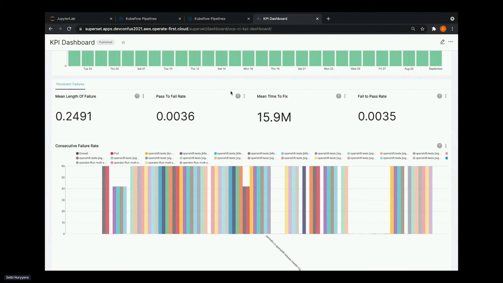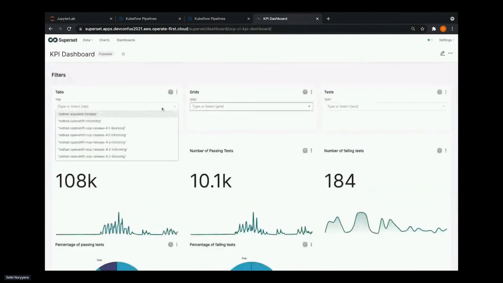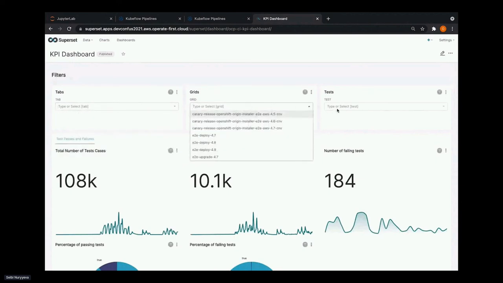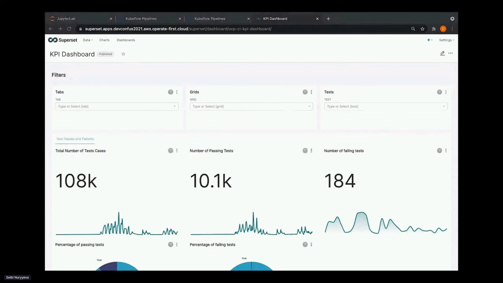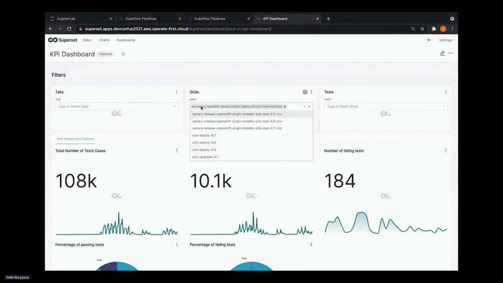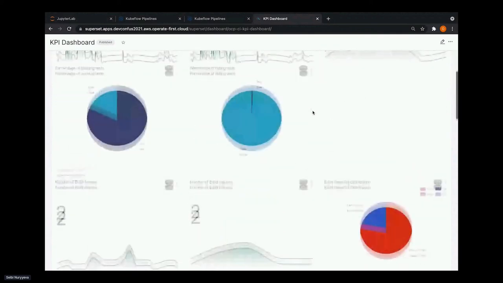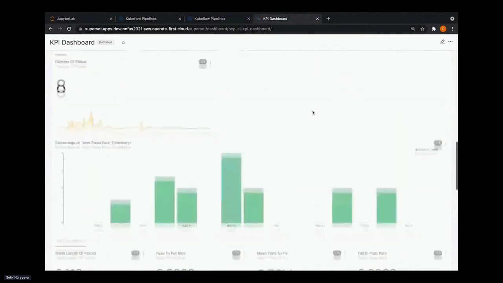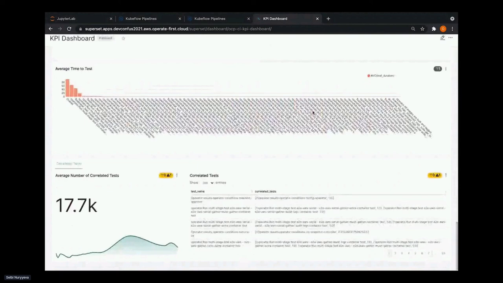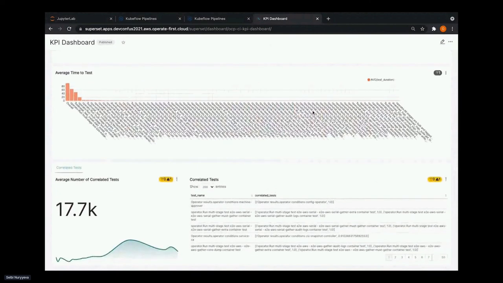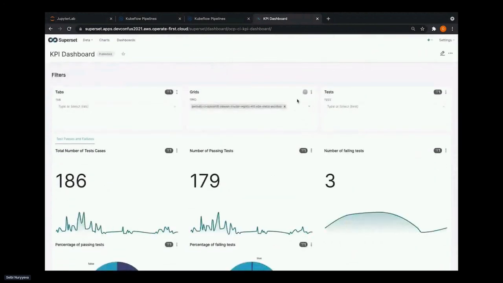We can also filter this dashboard by tabs, grids, and tests to view specific metrics for our product and test of interest. For example, if we filter by the grid periodic CI OpenShift 4.6 release, we will be able to see the number of test cases run for this particular grid and all the associated metrics for this grid.